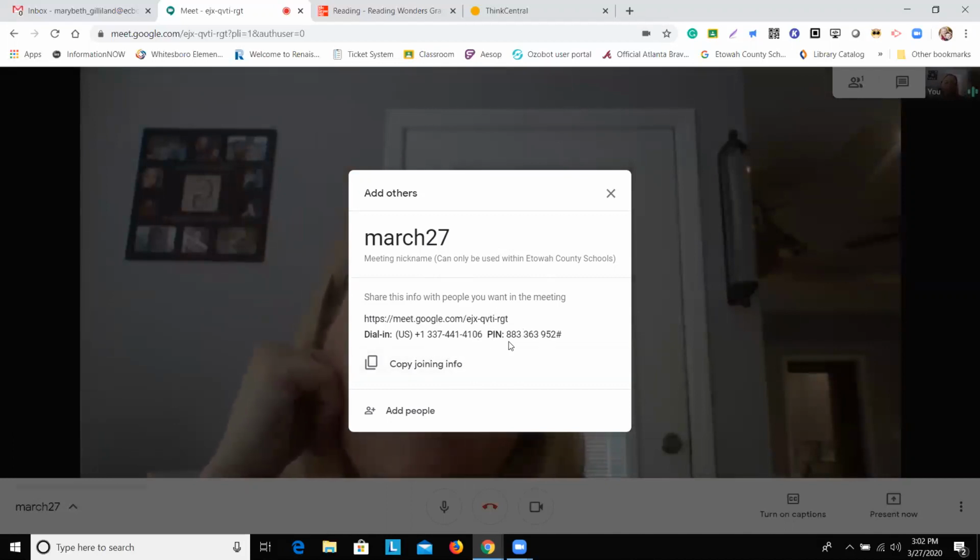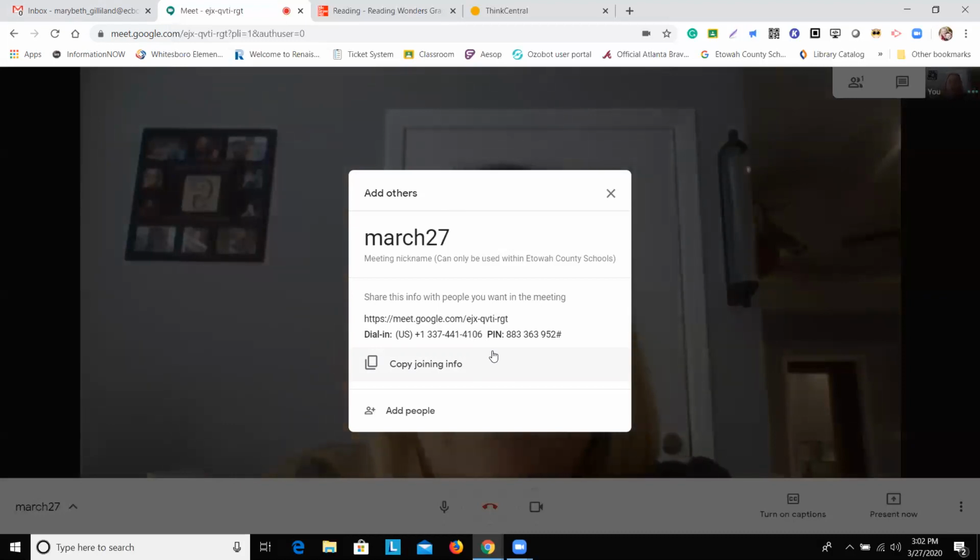If they do call in, they'll have to put in this PIN that's provided, but those are two options to do it. There are two ways you can share this. You can share this on Seesaw, or you can share it through email. Since everybody already has Seesaw set up, I would go ahead and share it that way. Those that have internet access are going to be able to access it that way.